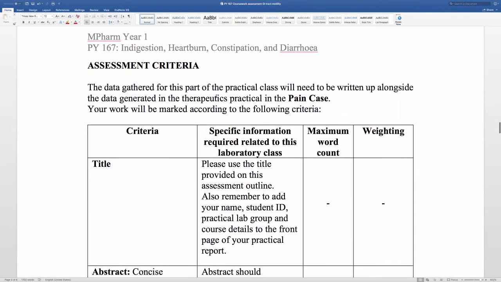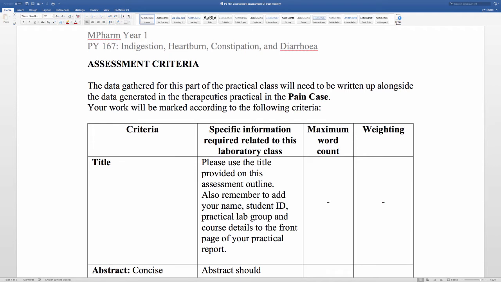We have also put the assessment criteria here, and what I suggest is that you actually read this assessment criteria fully so that you know exactly what we are looking for when we are marking this document, but we'll return to this at the end.